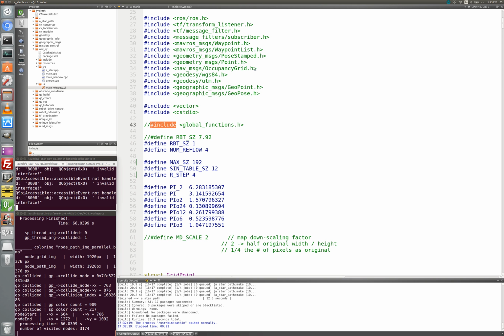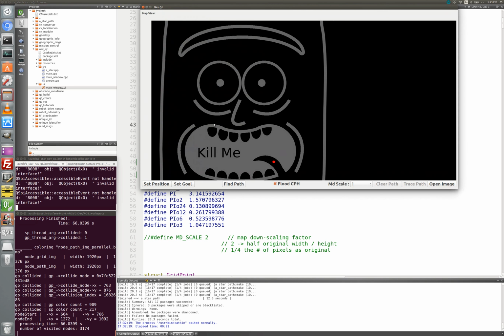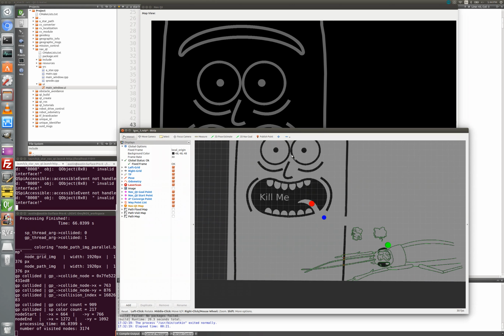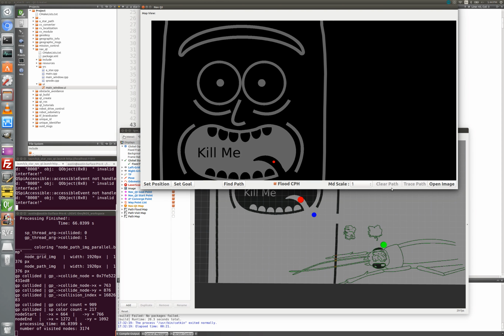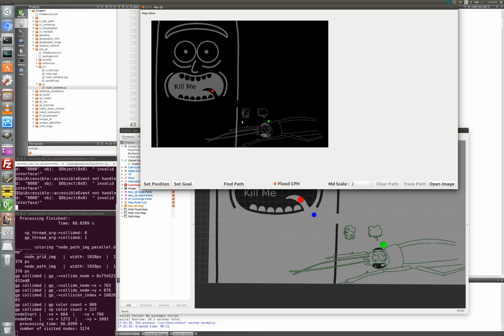I have a program that will open up a bitmap and publish it to ROS so that you can test stuff. Here it is. This is a test map, and the algorithm is visualized in RViz. Yeah, so this is it. You can set goal points. Let me change the scale here. The goal point is the green point and the start point is the red point. And you just run it.